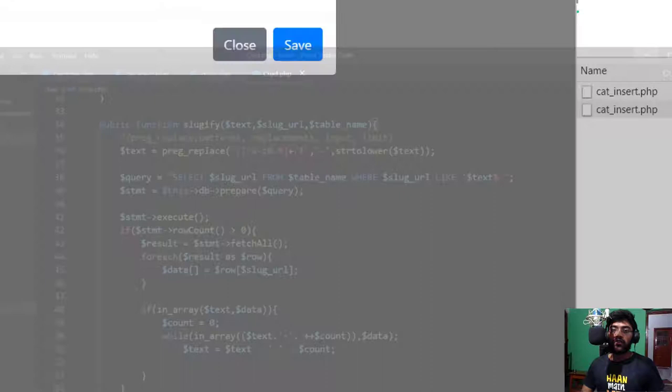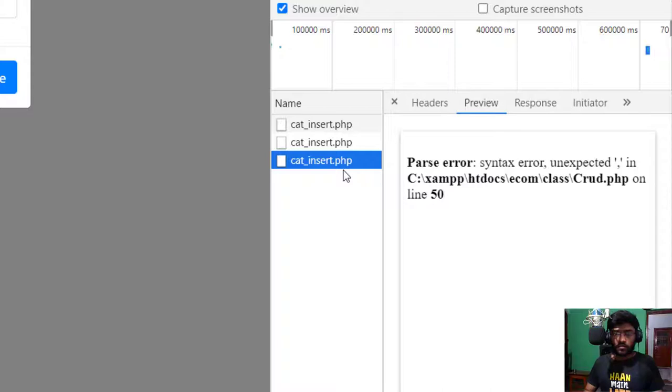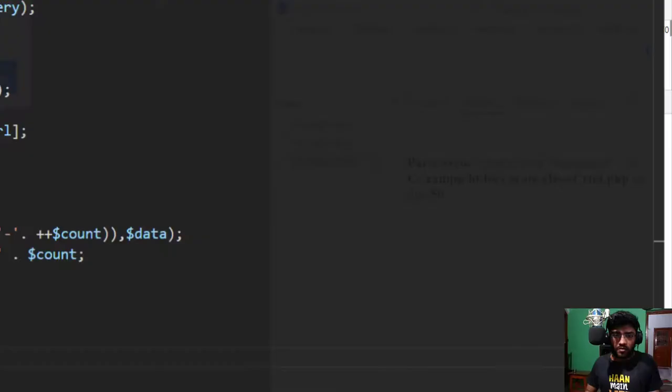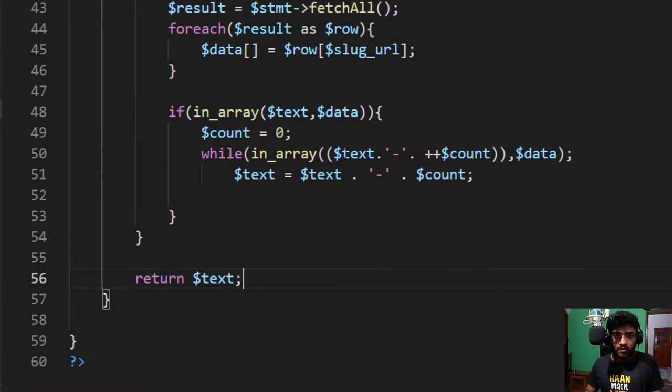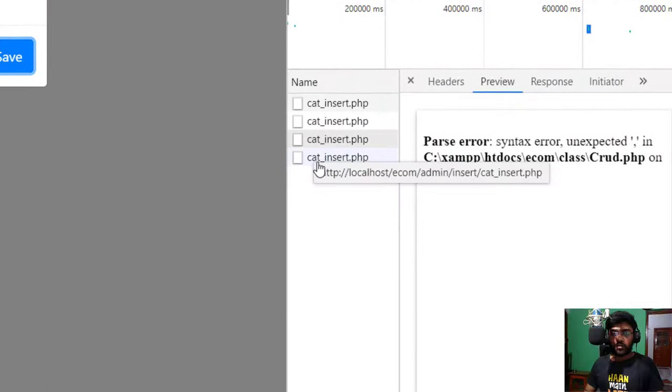So here is our second category, and click on save, and it gives us some error in line 50. Okay, let's see. Oh, I'm so sorry for that. Now again click on save. Okay.